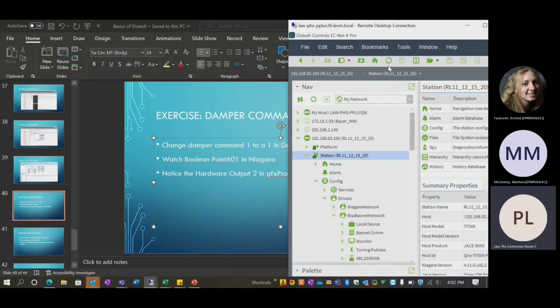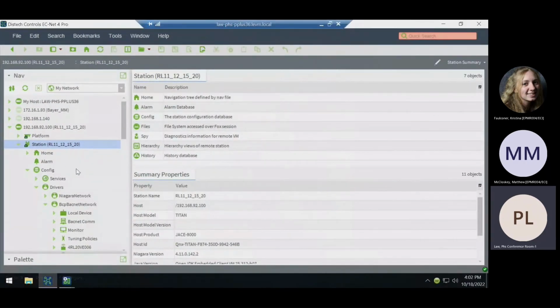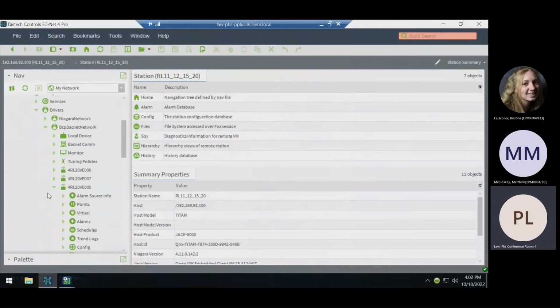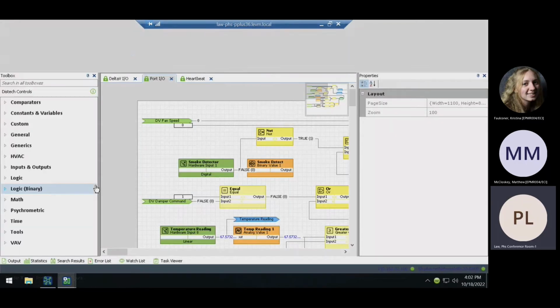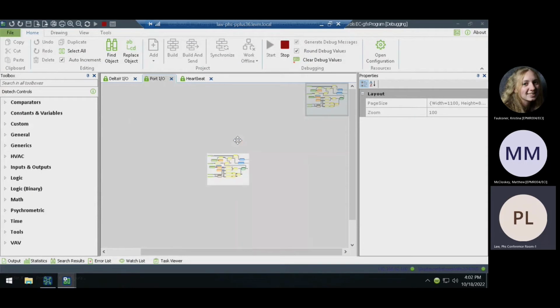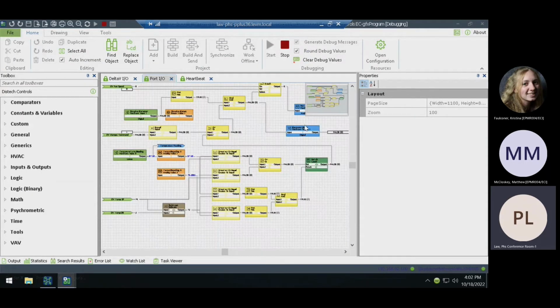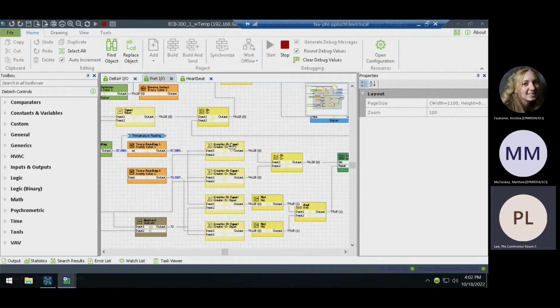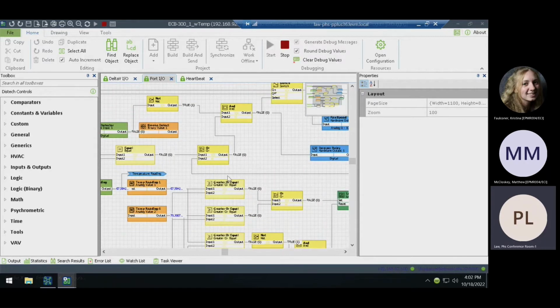Okay, to do that, I don't know why this keeps doing that. To do that, we can go here. So this is the Delta V IO. This is the Distech program. This is small. Do you guys see any better up there? Resolution is pretty rough right now.